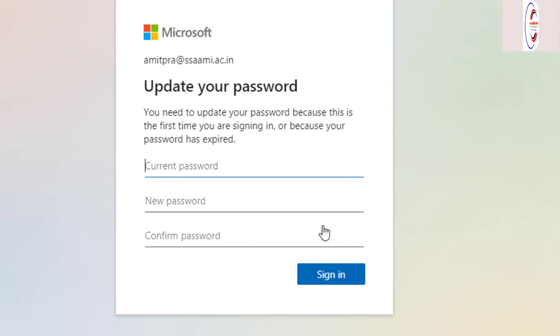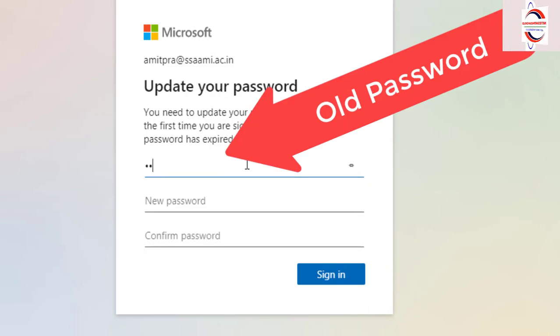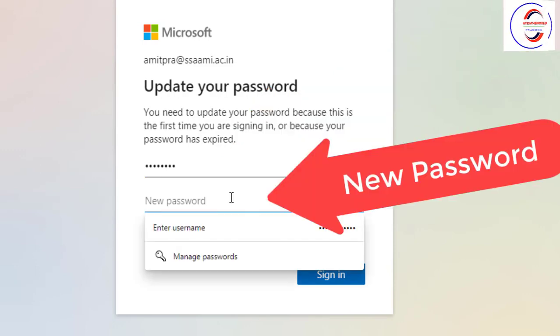Now the next step is to update your password. You have to understand what update of password means: it means to change the password. Here it asks first for the current password, the second is the new password, and the third is confirm password. The current password is the password which you got from your organization. Whatever password you got from the organization, you have to type over here.